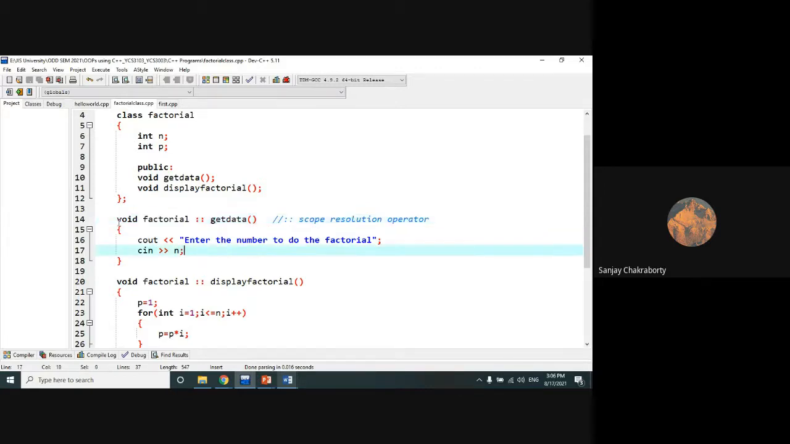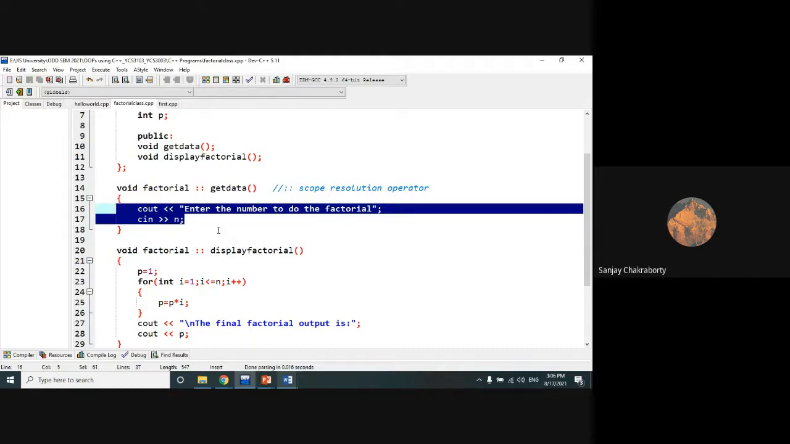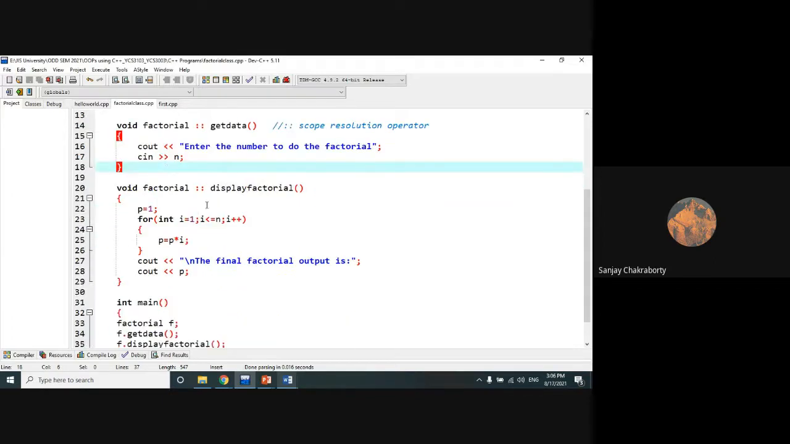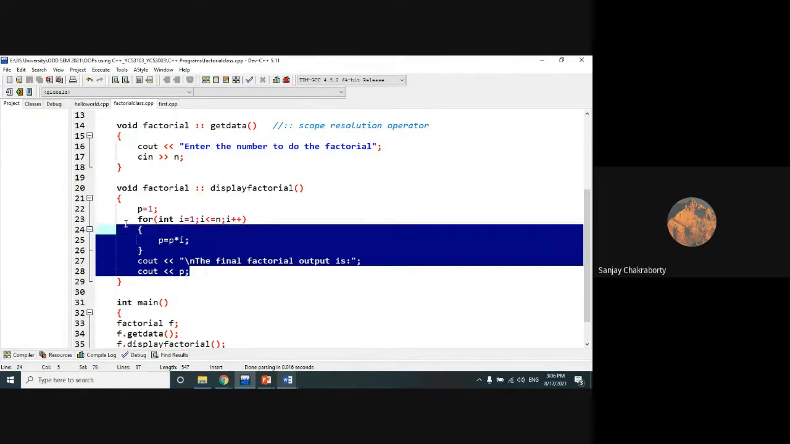Void means we are not returning anything here, that's why I have made it void. So void factorial :: getdata, the scope resolution operator and then getdata. Now within getdata, what is our job? Our job is to take the input of the number on which we perform the factorial. I think all of you know how to take the input. Now the next method is display factorial, and here I did the factorial operations. I think this factorial operation is clear to everyone. Everyone knows how to do factorial.